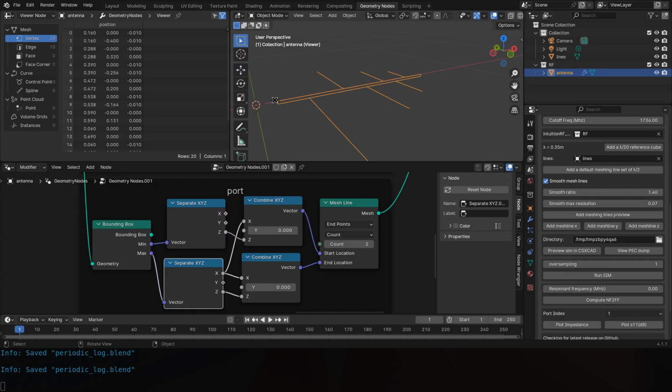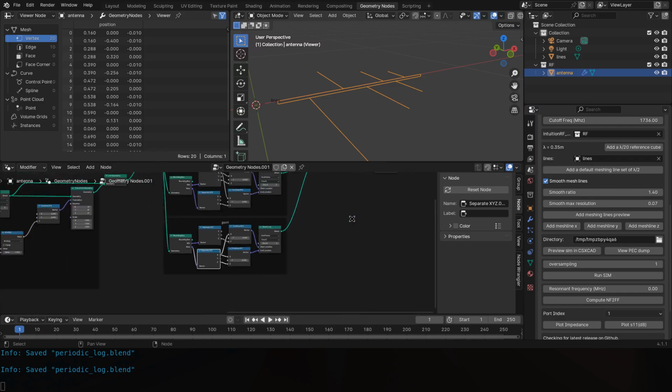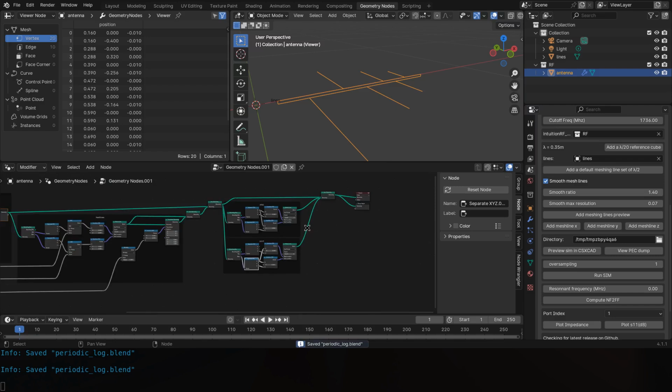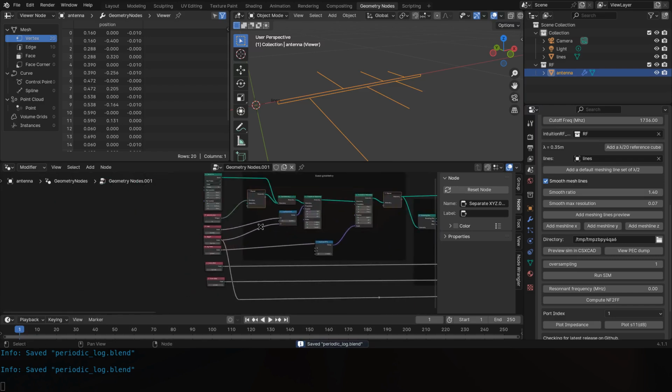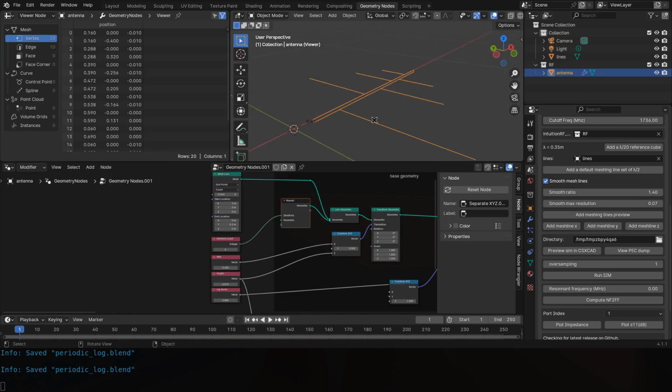So waves will reflect here at the back, and we can see this in ParaView and see the propagation of waves inside this antenna. Okay, so that's our base antenna complete, and now it should be fully parametric, which means that we can change its geometry and see what's happening in OpenEMS.